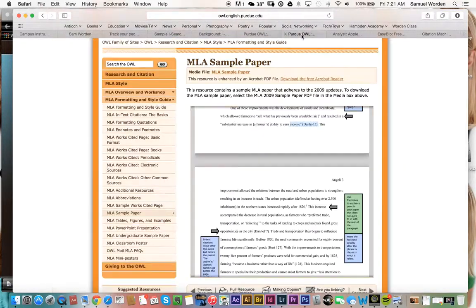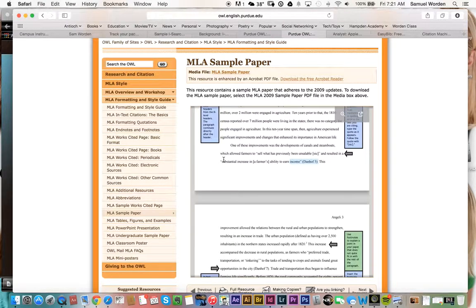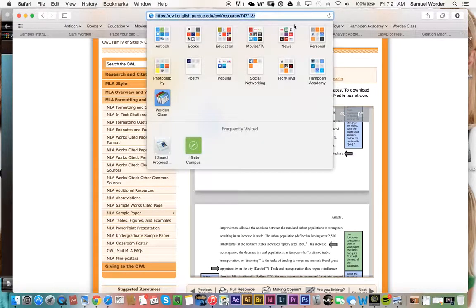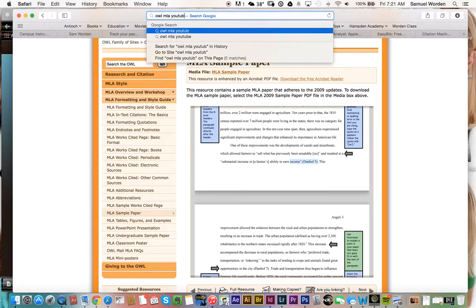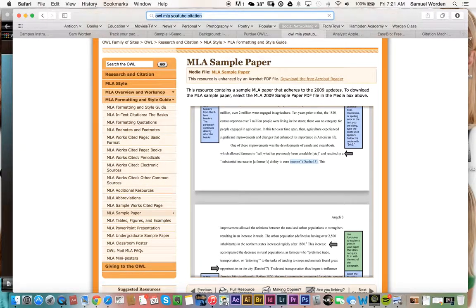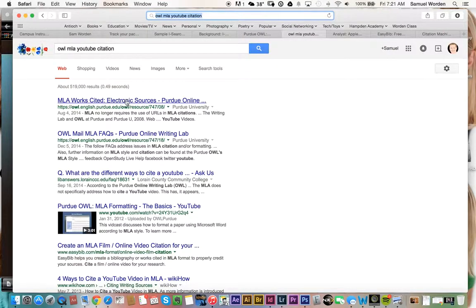And then when I get stuck, and if that's not really doing it, and I need to double check it, I just use my old friend Google, and this is what I Google. This is literally what I do when I'm doing it, because I don't have all this stuff memorized. I don't see the point anymore. So: OWL MLA YouTube citation. MLA works cited, electronic sources. Mentions YouTube videos. And then that opens up.